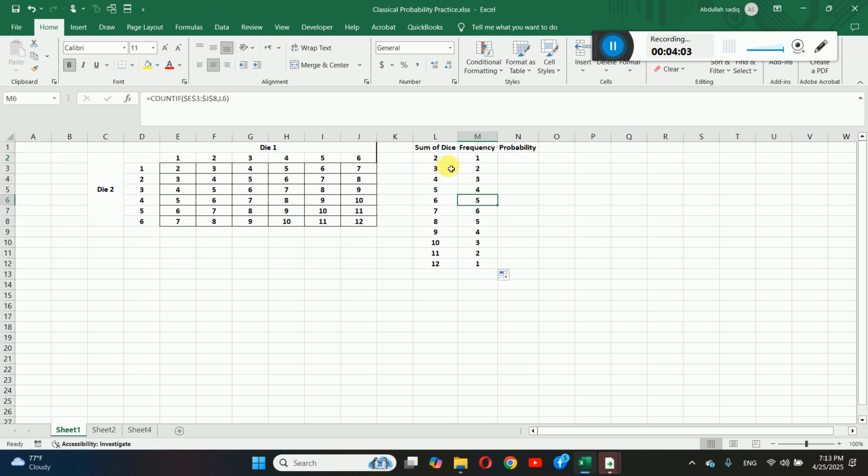So you can say 2 is repeated 1 time, and 3 is how many times? 2 times. The sum of 3 we have 2 times, and the sum of 4 is 3 times, and sum 5 is repeated 4 times, and sum 6 is repeated 5 times. So these are the frequencies of all these sums of dice.